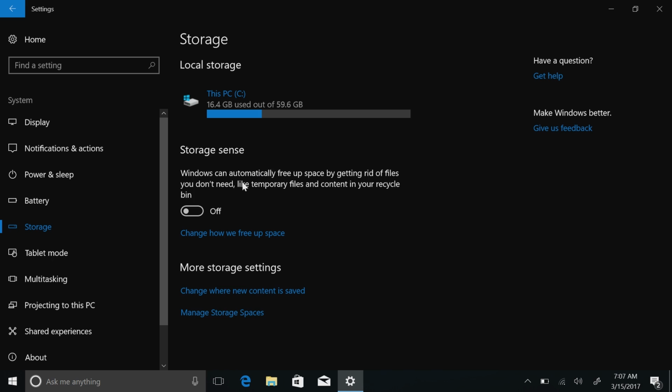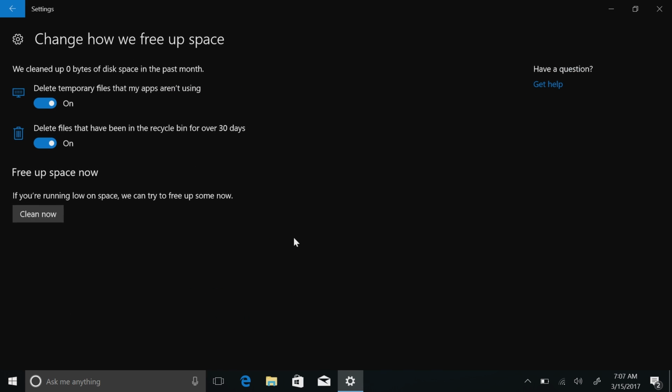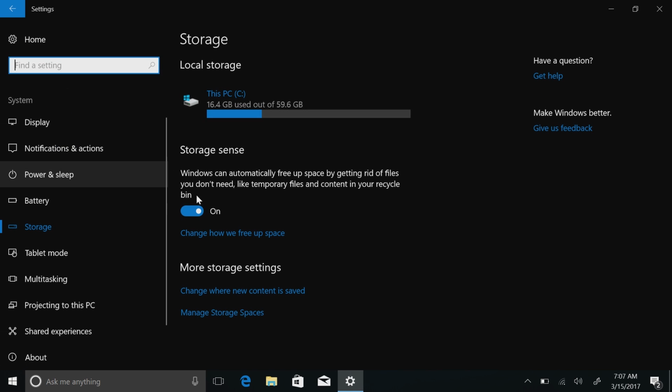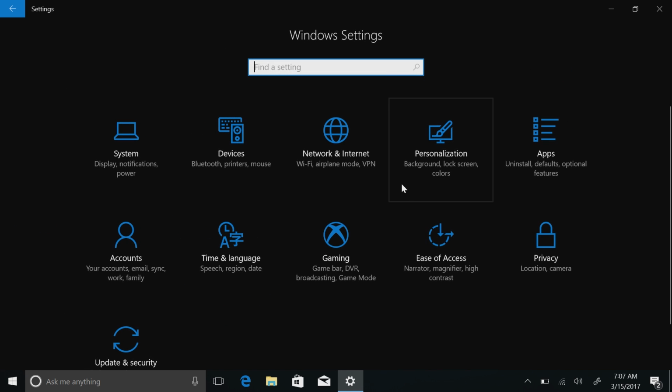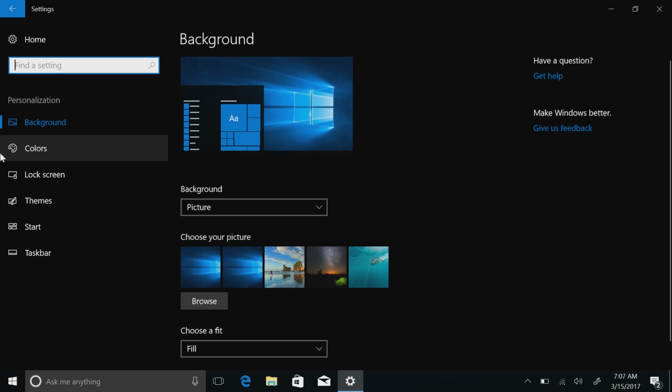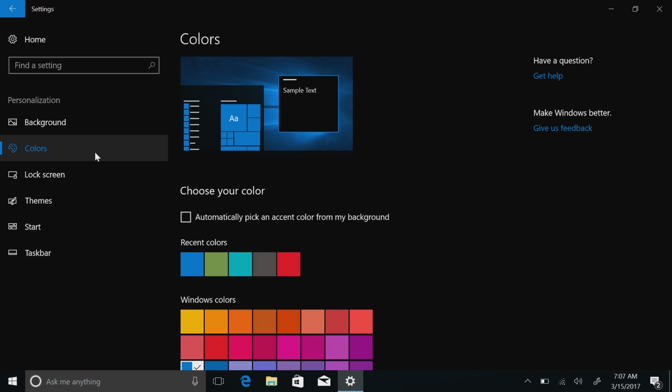There's also a new feature called Storage Sense, which essentially just deletes temporary files and things in your recycling bin every 30 days or so. This is off by default, but if you turn it on, your PC will automatically clean up files that you likely don't need anymore, which is very nice indeed. It's excellent for devices that have a low amount of storage, such as tablets with only 32 gigabytes, for example. Now, if you move right along to the personalization area, Microsoft has added and changed a lot of things in here as well.